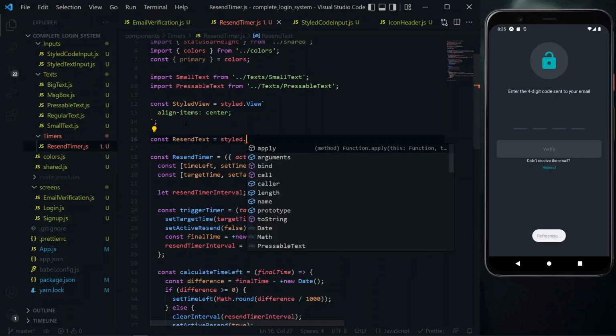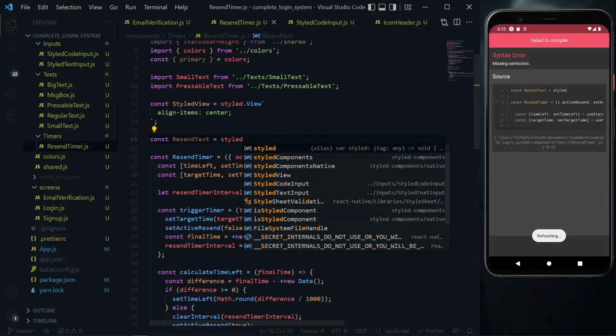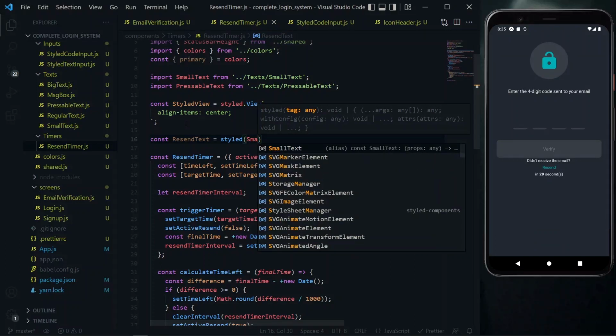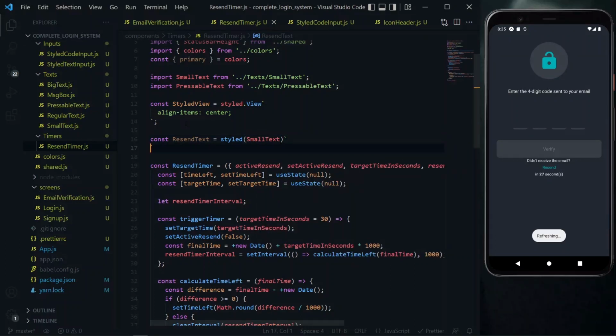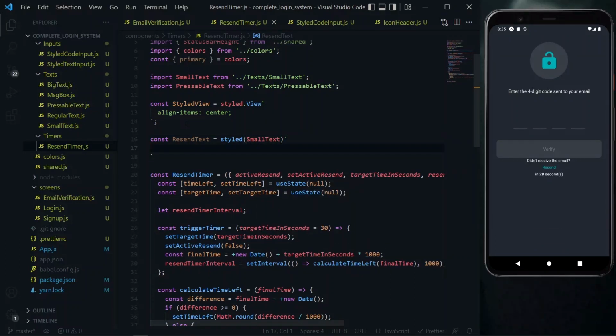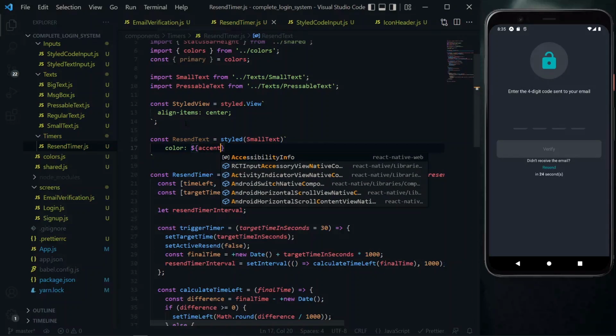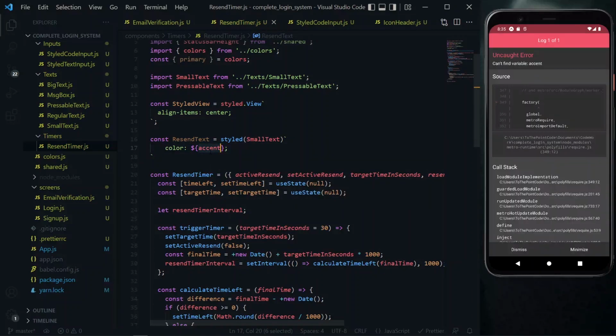And we want to base this component on the small text component. The first property we want to set is the color. That will be the default color. We'll set this to the accent color. We don't have that yet, so we copy and paste it in the import.